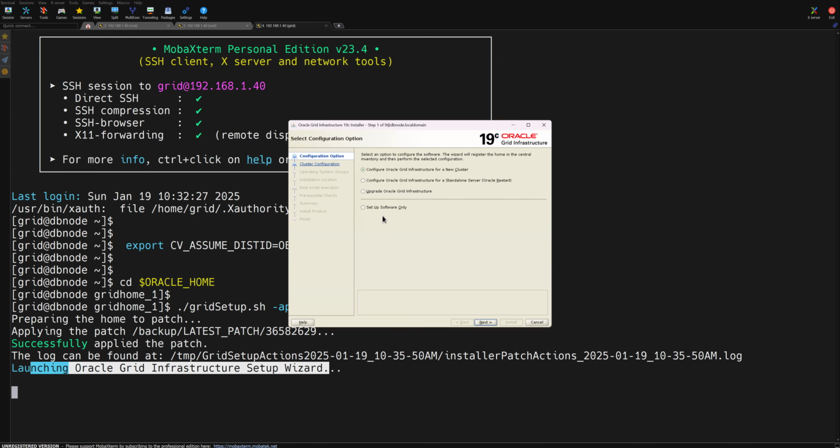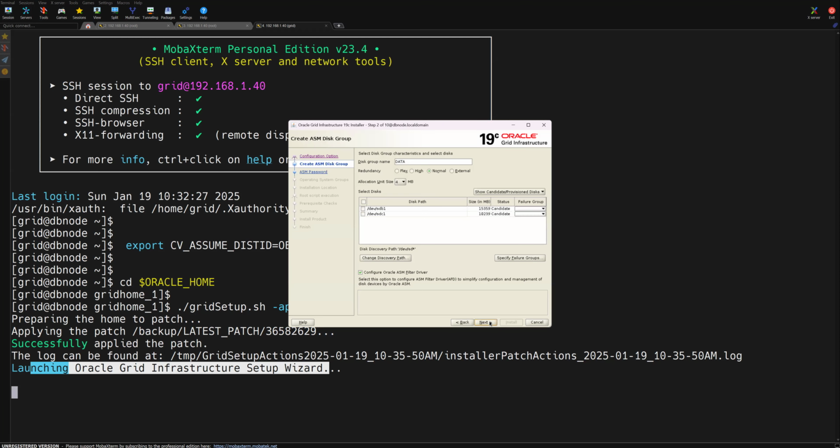Here we can find a feature called Oracle Restart. As we understand, Oracle Restart is for a single instance or standalone server. So we need to follow this option called configure Oracle grid infrastructure for a standalone server. With this, we will proceed to the next option.